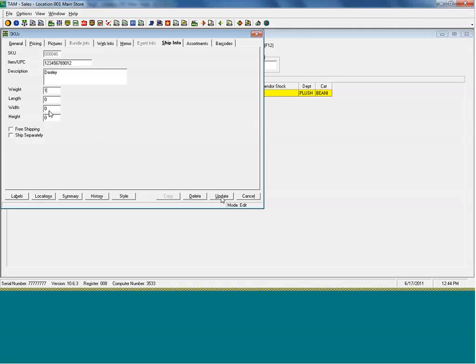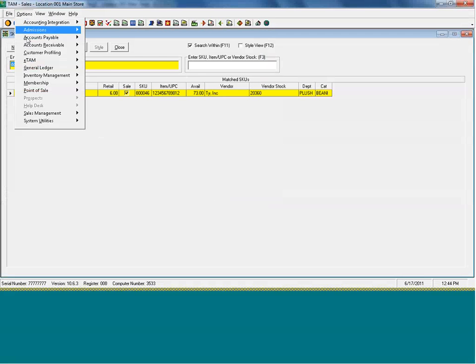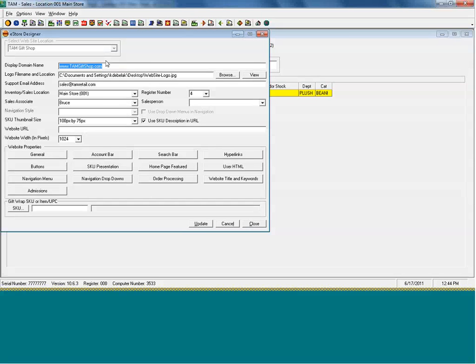Okay, so that's as easy as it is to publish an item to the web, and you can publish as many as you want. But don't forget, we're not done yet. TAM will allow you to also do any type of store design that you would like. So it's very easy for you to pull up your store shop, and you can have multiples and affect any of the cosmetics of the site without becoming an HTML programmer.